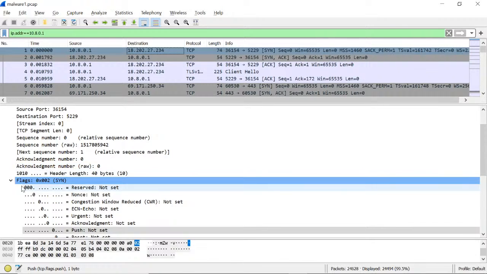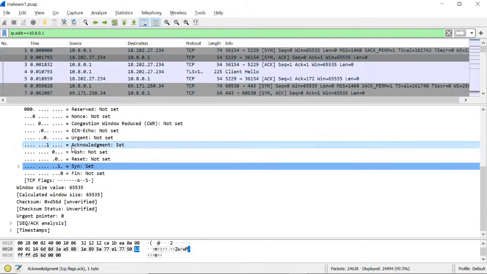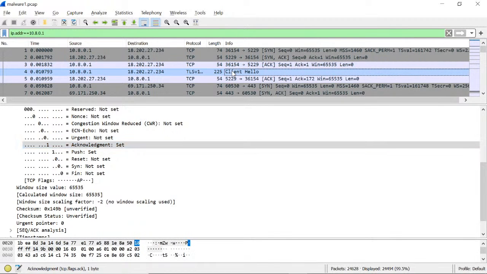Now if we refer to the flags, the first packet is enabled with SYN, the second with SYN plus ACK, and the third with acknowledgement. The 3-way handshake is completed in the first 3 packets. Now the handshake started for TLS to encrypt the communication. It also has 5 different packets sent between the source and destination.